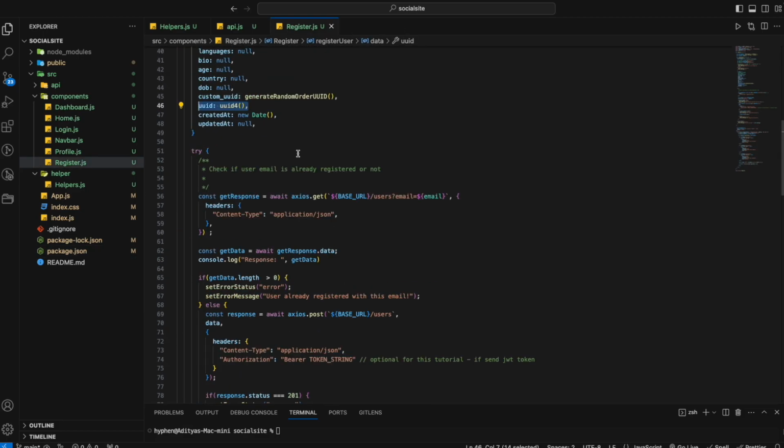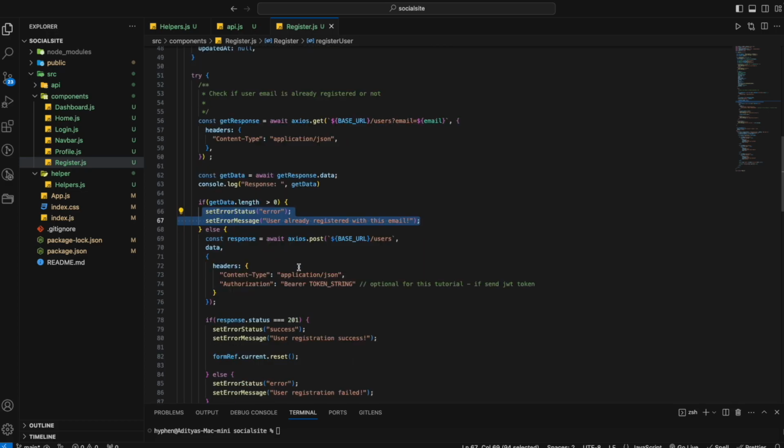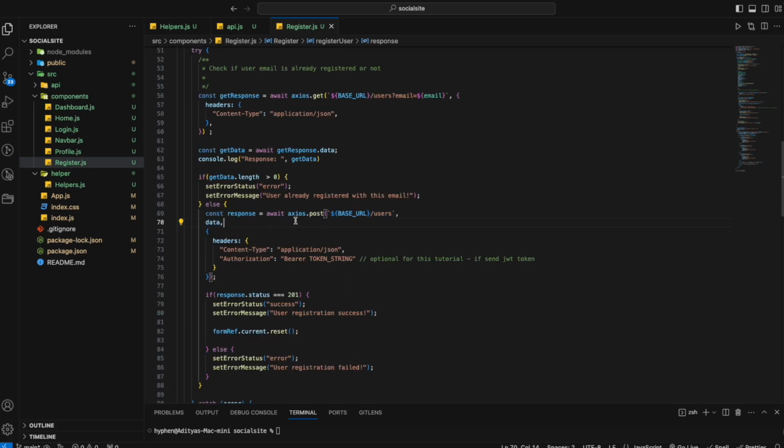So if we go further, here first I validate whether the email is already registered or not. If it's a new email that the user wants to register, first it checks whether that email is already present in the data.json file or not. If present, then it gives an error, and in the else part I register the information, save the information.